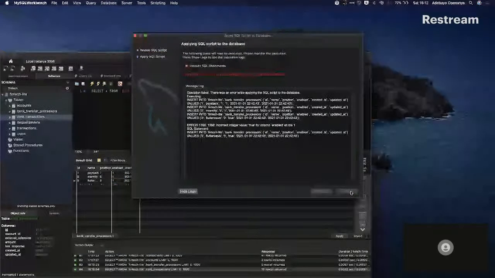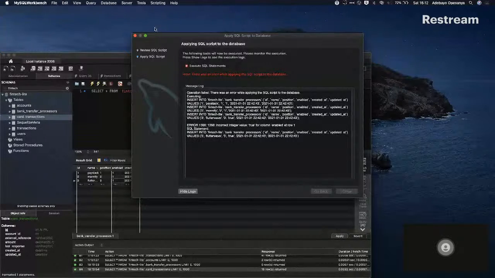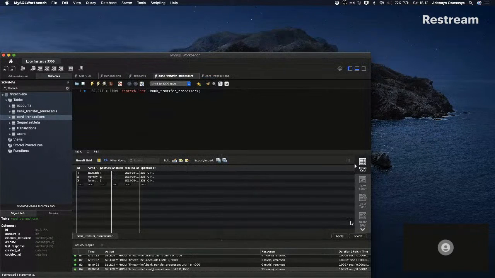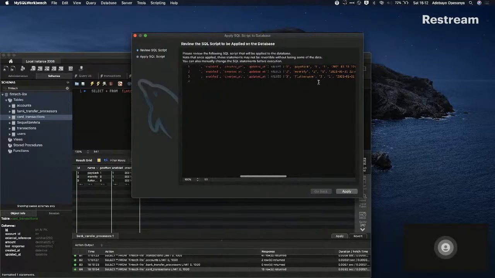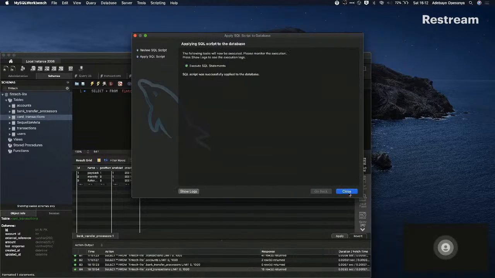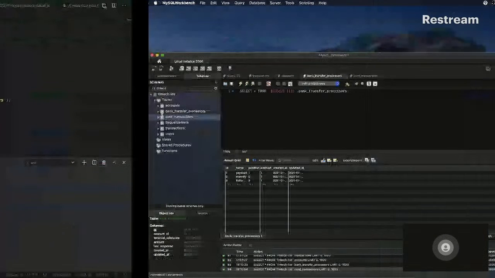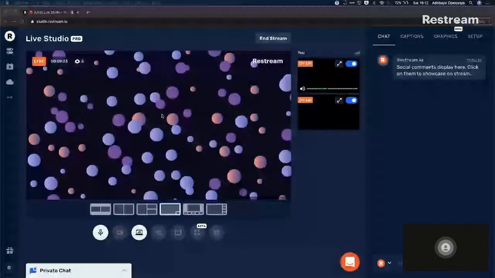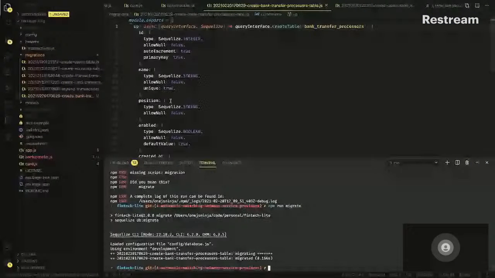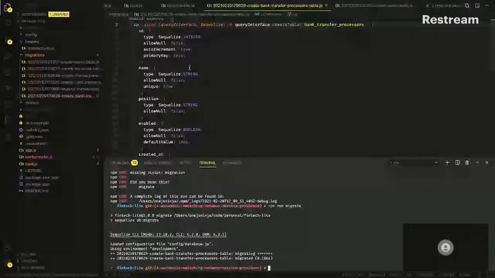Another error: incorrect integer value, true. Why is it? Oh, but I already changed that. Enabled is 1. Okay, awesome. So I think we're good now. There's nothing to apply again. Let me check on the stream quickly. Nothing? Okay, cool. So we have our processors created. Very simple. Let me test that. This thing is working fine, right?